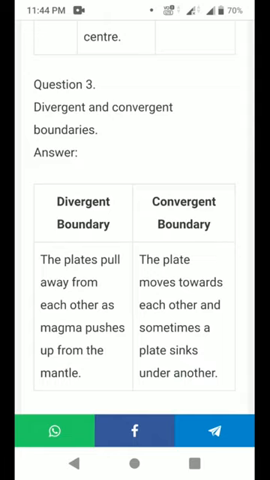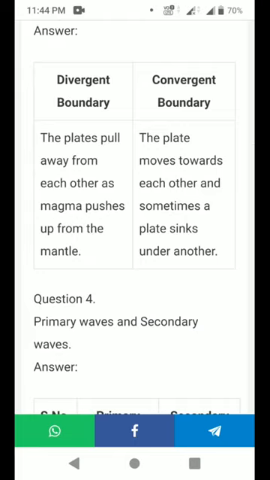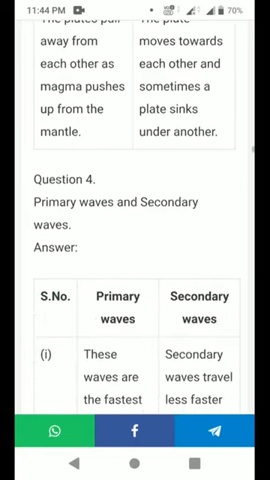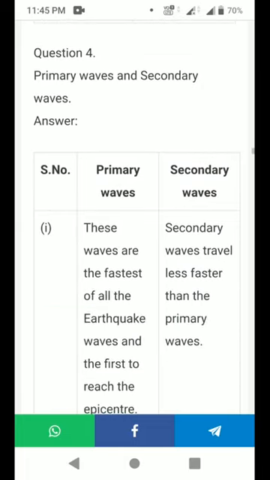Third question. Distinguish between divergent boundary and convergent boundaries. Divergent boundary: the plates pull away from each other as magma pushes up from the mantle. Convergent boundary: the plates move towards each other and sometimes a plate sinks under another. Next, fourth question. Primary waves and secondary waves.